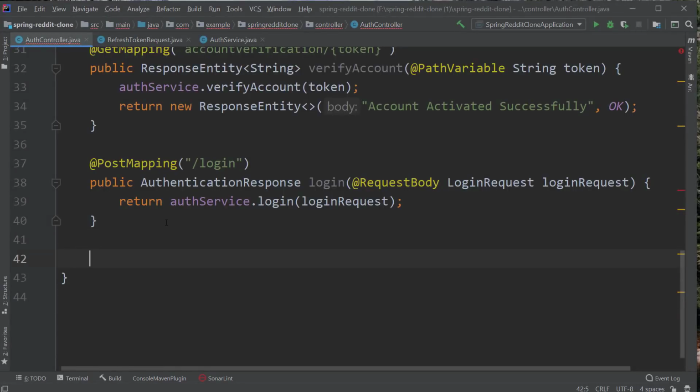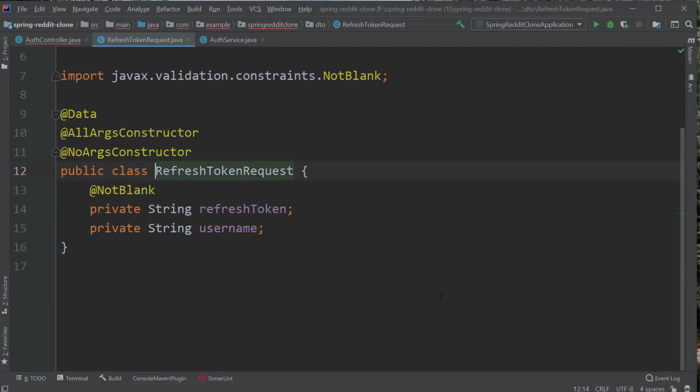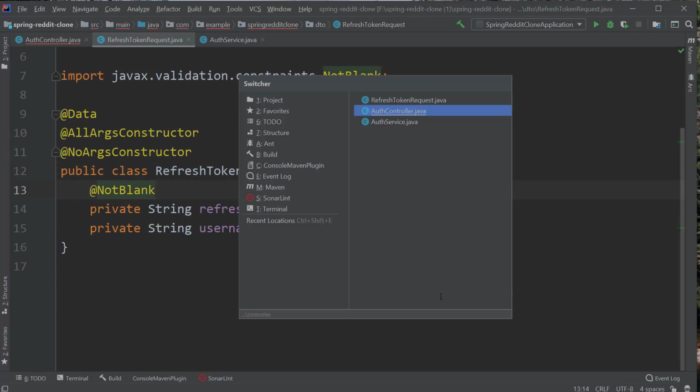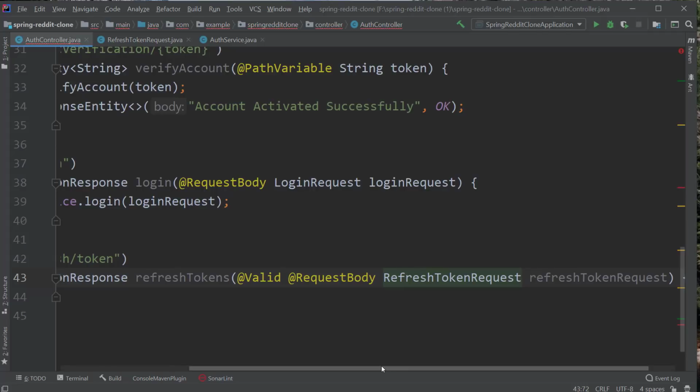First, I'm going to add a post mapping inside the auth controller class, which takes a request mapping value as refresh/token. And this method is taking a request body of type refresh token request. This is a new class I have already created, and it contains only one field called refresh token, annotated with the not blank annotation. And if we add the @valid annotation before the request body, Spring will automatically throw an error if we pass in an empty or null value as the refresh token.